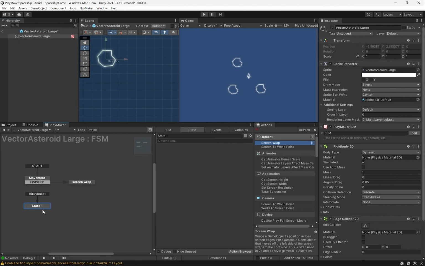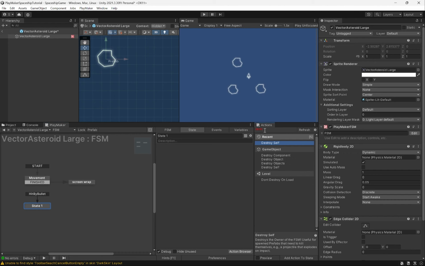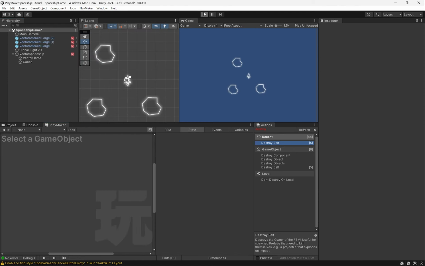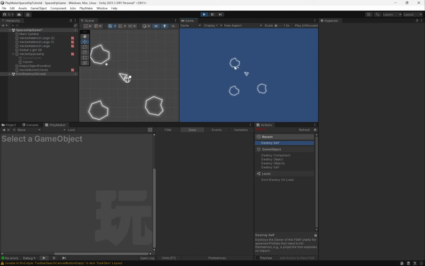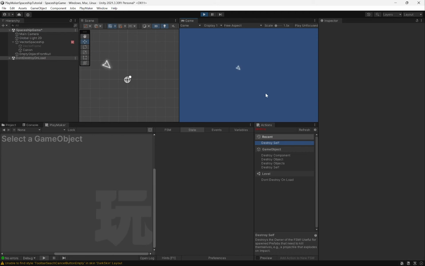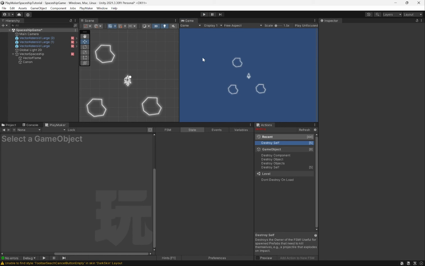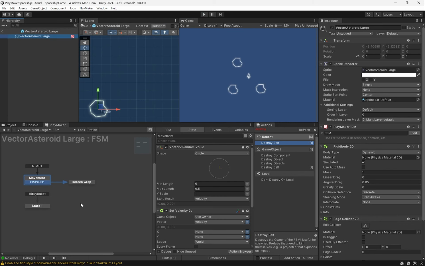Okay, so the easy thing, like I did before, when we did a little test on our spaceship, you can just put destroy self, so it just goes away. So now when I play this, you should see that when the bullets that I shoot out of here hit, it just disappears. It destroys itself.